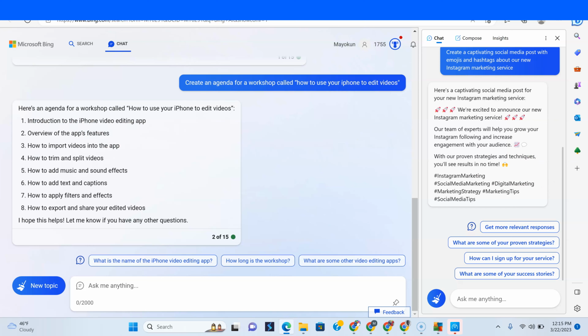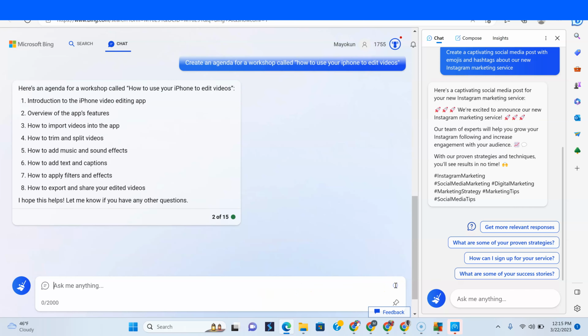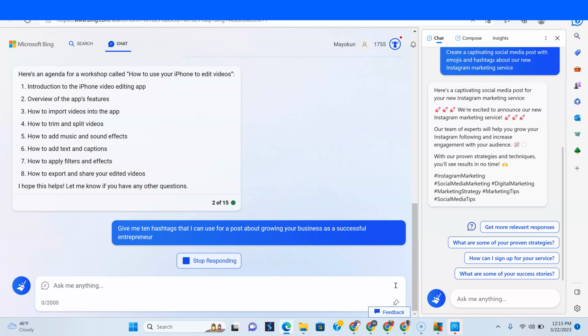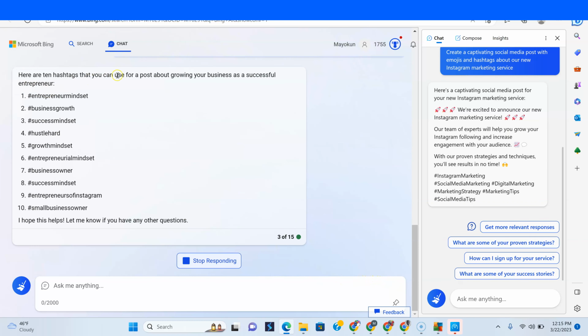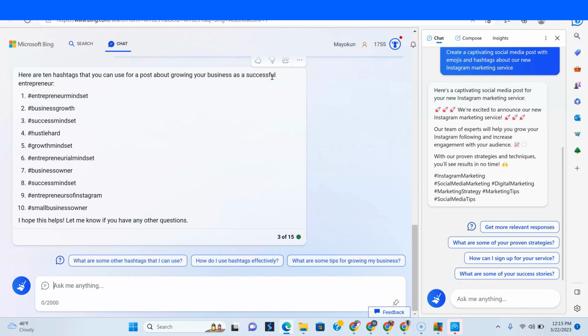Okay, let's see if we could get hashtags. Let's just see. I would imagine that. So give me 10 hashtags that I can use for a post about growing your business as a successful entrepreneur. Let's hit the send button, see what happens here. Okay, it's responding. Oh, there we go. Here are 10 hashtags that you can use for a post about growing your business as a successful entrepreneur. Okay, entrepreneur mindset, business growth, success mindset, hustle hard. These are really, really cool ones, as you can see. That's pretty cool.